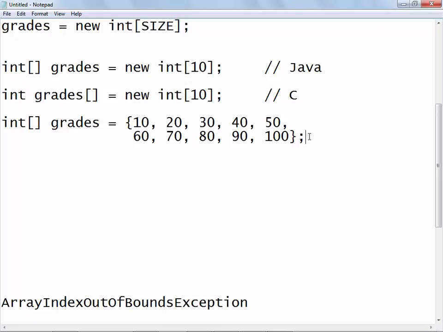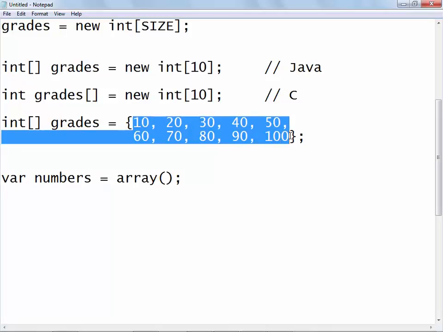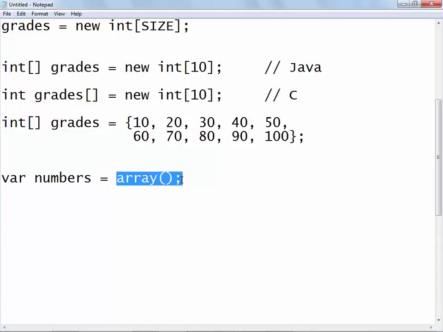And also, like in JavaScript, you could say, for example, var numbers equal array. You can do that in JavaScript, and that creates an empty array. You can do something similar to that in PHP. You can't do that in Java. When you're working with Java, you either have to give it a size yourself, or you have to give it a size where the compiler can figure out what the size is. You can't just leave it blank like this. It doesn't make any sense.